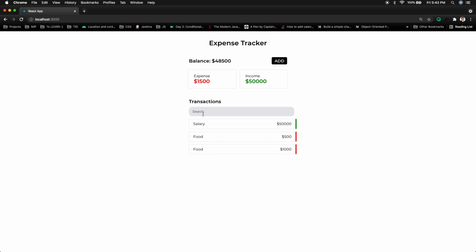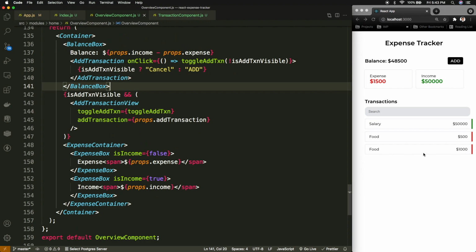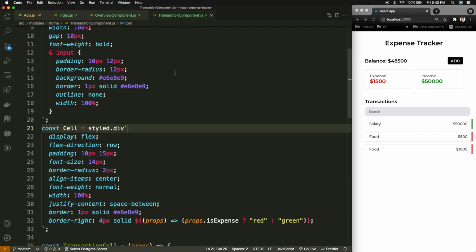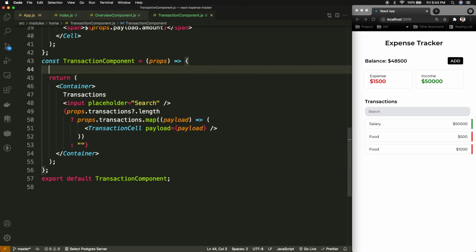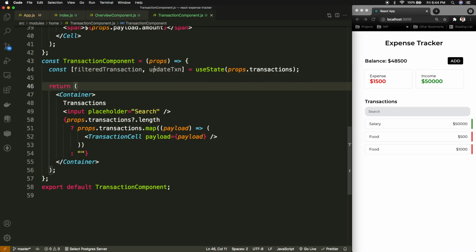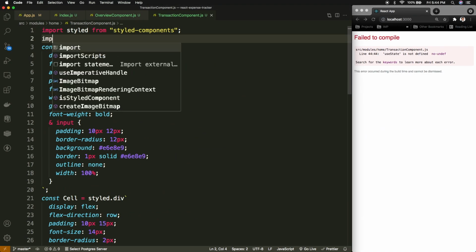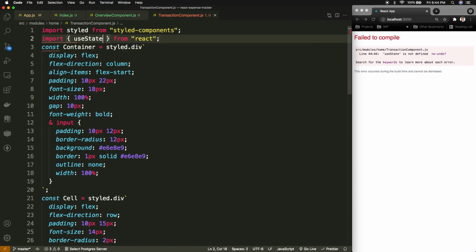Now, just to make it more functional, we can have a search functionality, so that if there are a lot of transactions, we can search around the transactions in this application. The search functionality is available in the transaction component. For that, I can simply go to the transaction component, and whenever you need such kind of info, you can simply initiate the state like this. I just need to import useState from React.